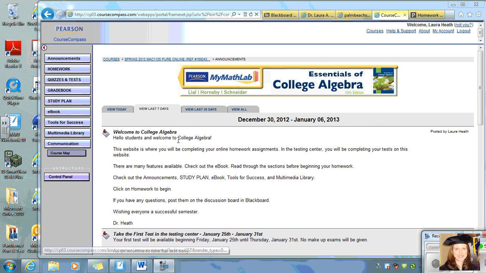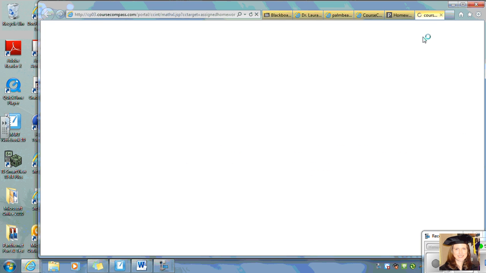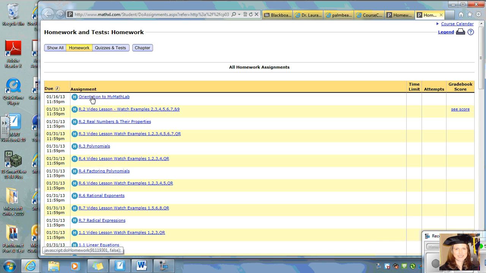All right, so again, when you're in Pearson Mylab, you want to use these buttons on the left to navigate through the course, your homework, your quizzes and tests, the grade book, study plan. There's a whole ebook. There's tons more information here on the Pearson Mylab website. You want to click on the homework to see your first homework assignment is to complete the orientation exercises. The second assignment is a video lesson.